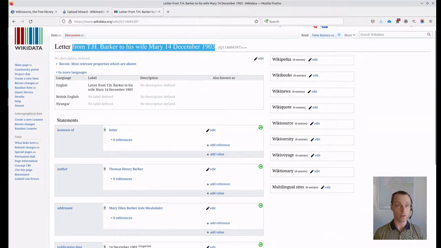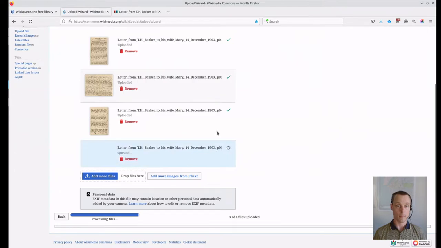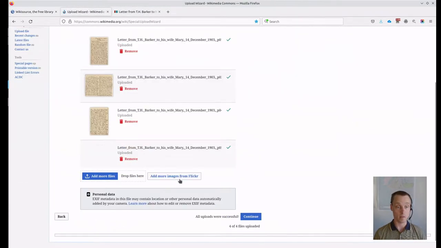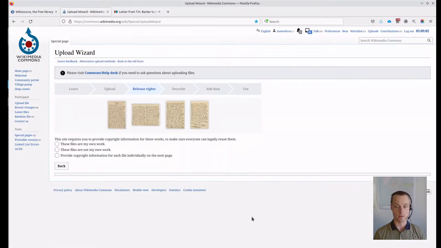We are now also going to be creating an index page on Wikisource. We're going to use the same title, just because it's used throughout, and it doesn't have to be the same. Ah, there we go. That's finished.